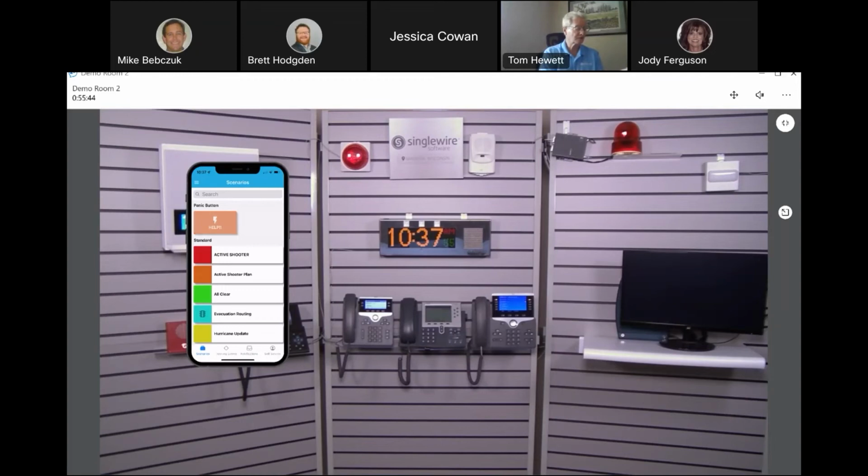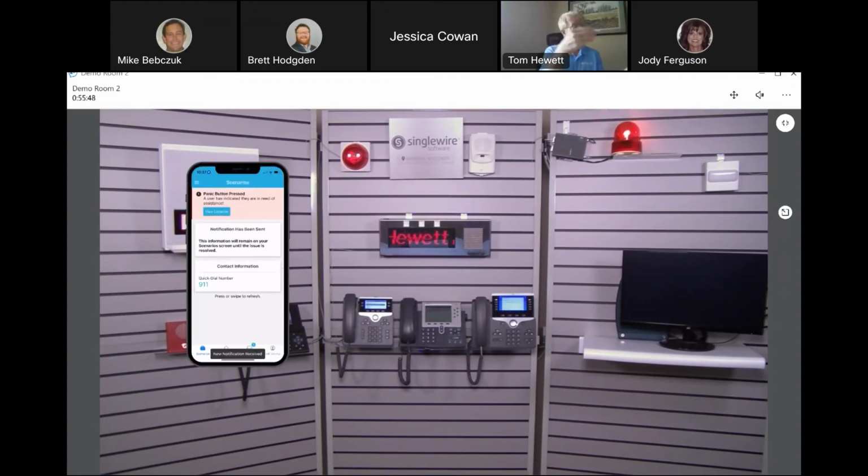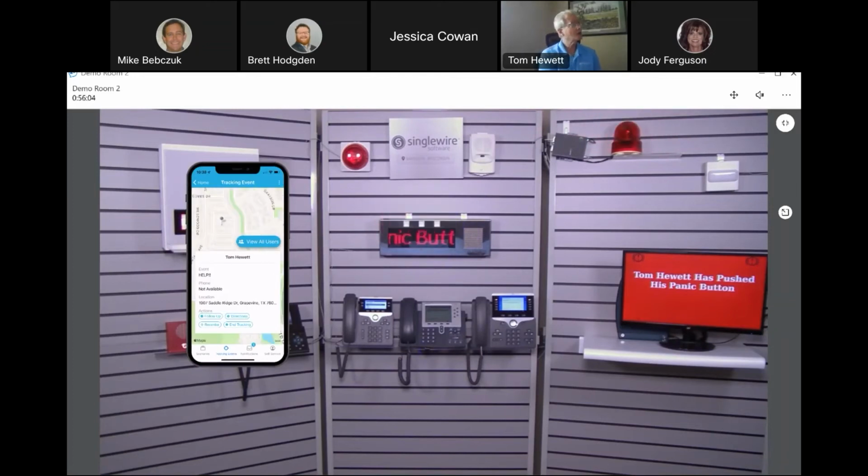So when I touch this and send it, push down the notification, I'm going to push this panic button, and this, you'll be able to see, this is my neighborhood. So there's my GPS information. So that was pushed out.